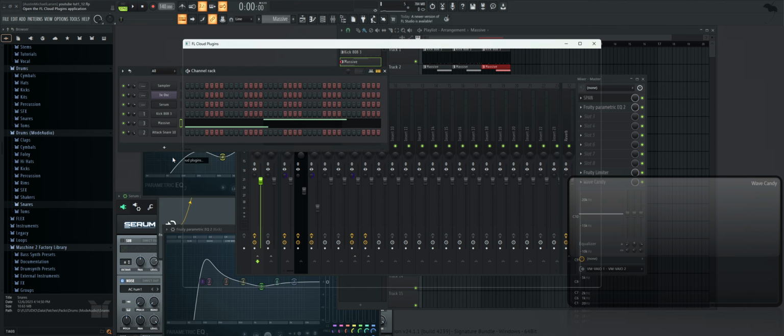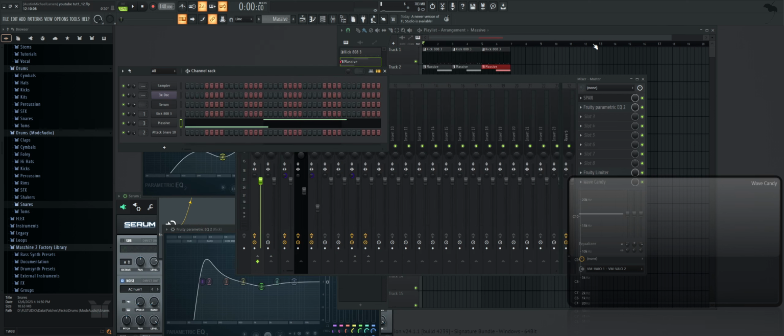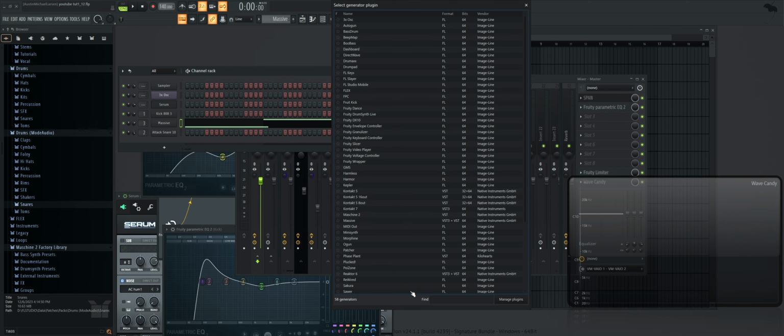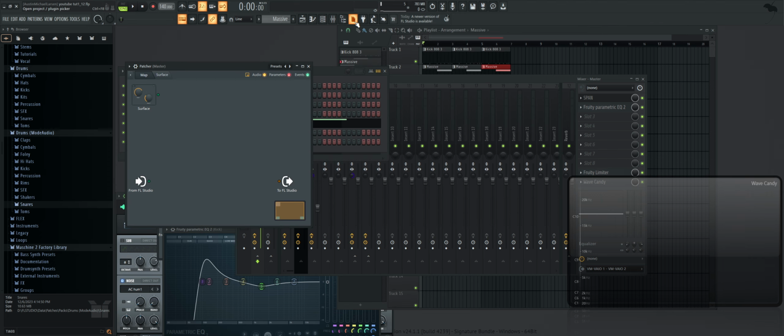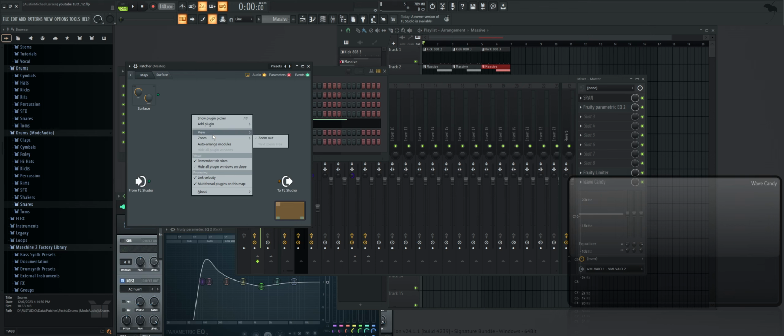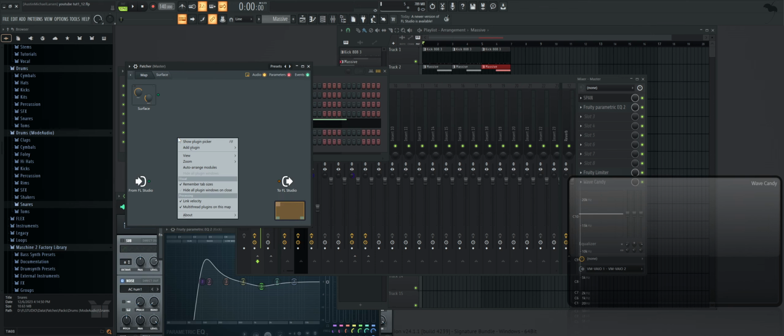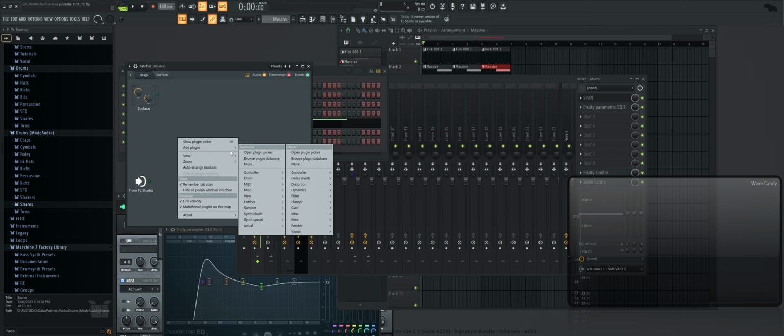So let's make our sound. Oh, I don't know what I did there. I didn't want to do that. Let's go to Patcher here. Let's make our dubstep sound. So I'm going to do something very weird. Oh, that's what I like to do.